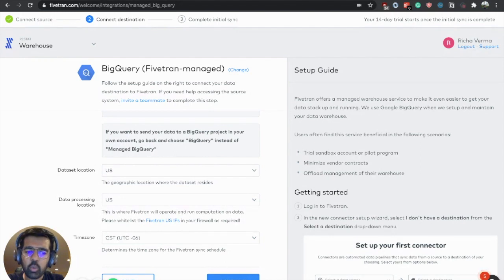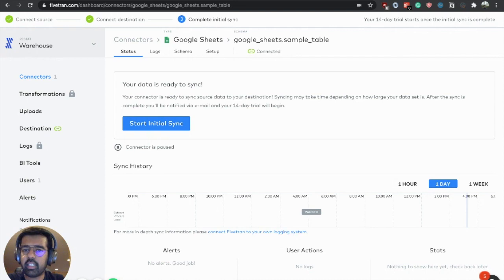I think, again, that is two steps for the user. This could have been reduced to one step, and when I clicked on save, even that action could have taken me to the next step. All right, so my source and destination are set up.